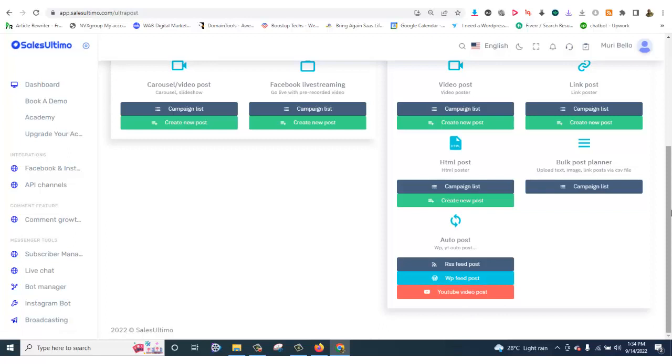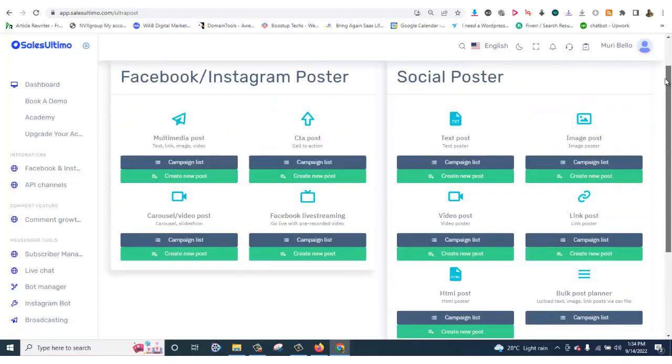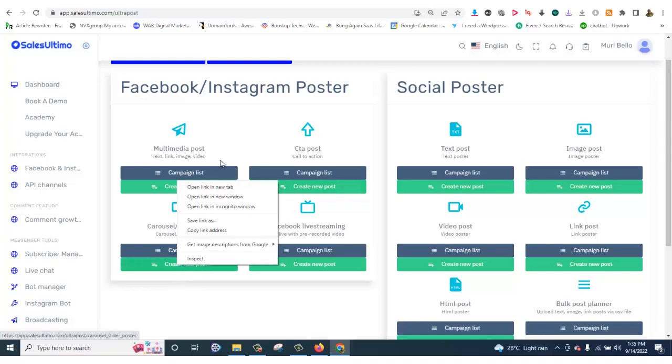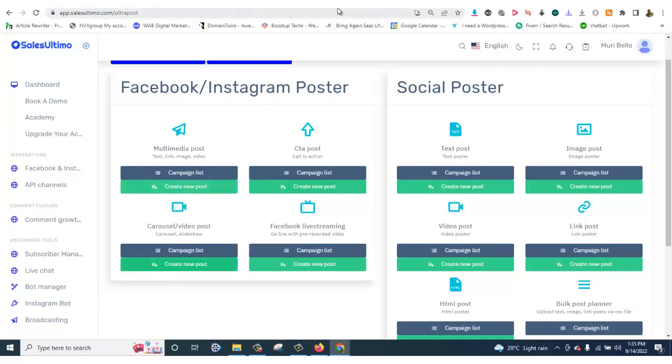And now this is the bulk post planner. Okay, can we pick this one by one? I'll just quickly walk through and explain. We'll come back to this multimedia. Let's go to call to action so that we can see an example of it, and then this carousel. Once we've done this, we'll come back.